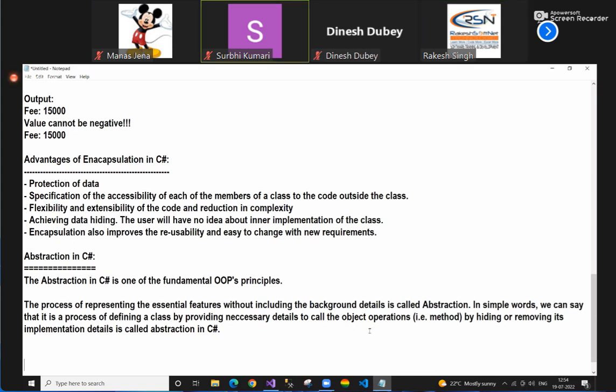Coming to abstraction in C#, it is just the opposite of encapsulation. What it means is that it is a mechanism that will show only the relevant information to the user.